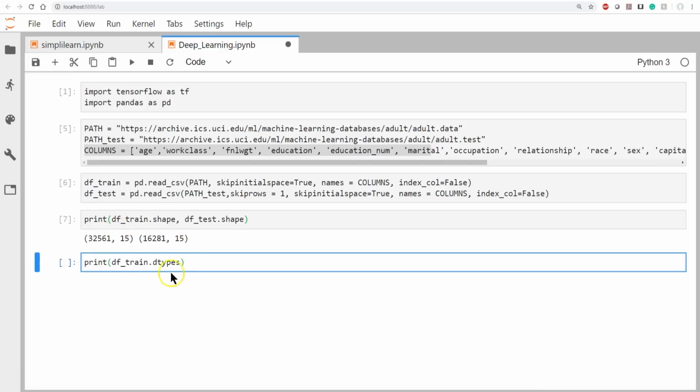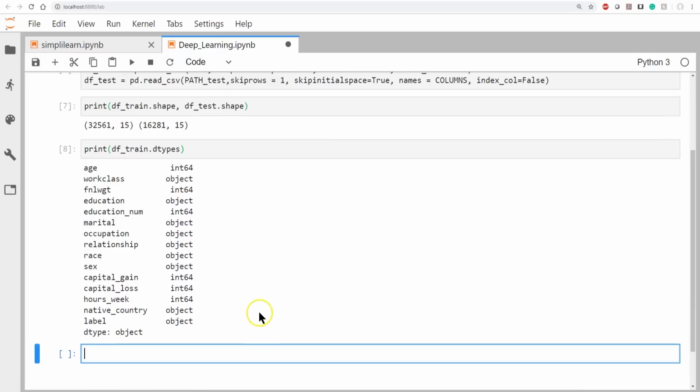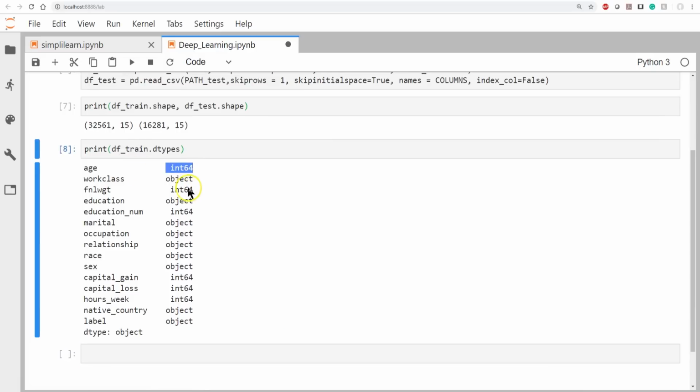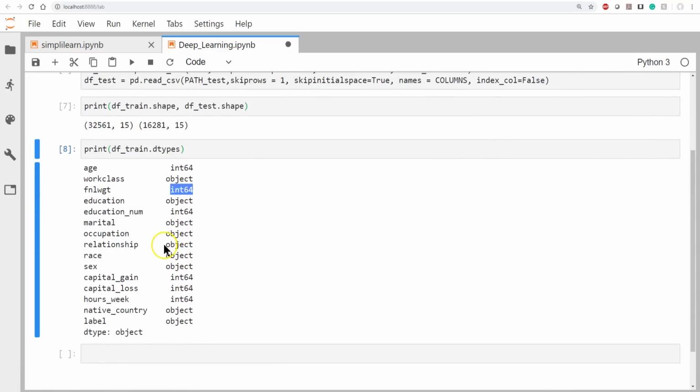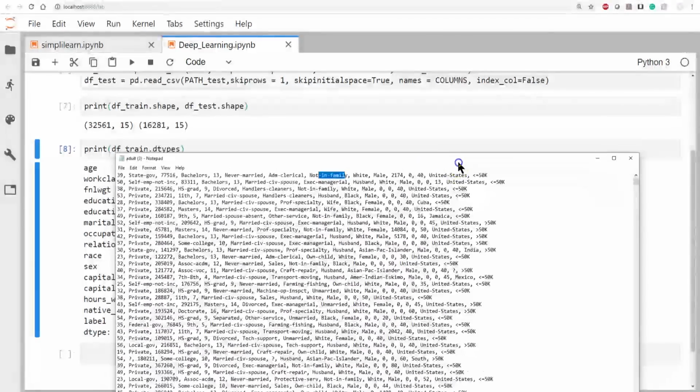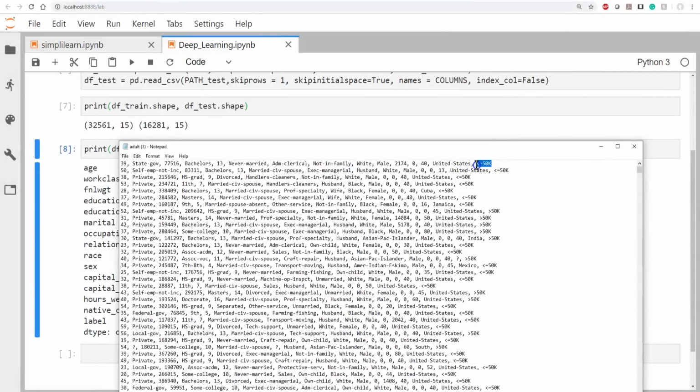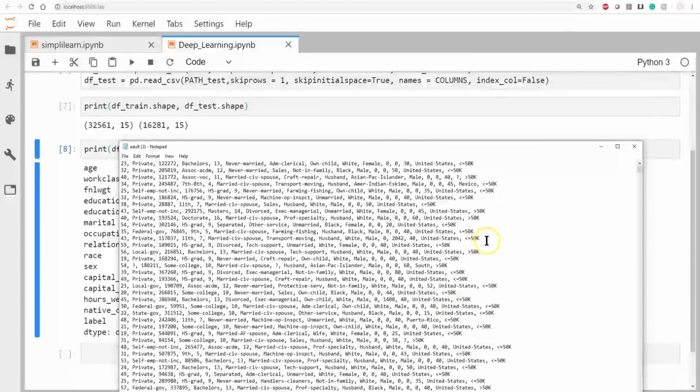It's also good to see how the data came in, so we'll use the pandas dtypes. We'll run that, and you can see age came in as an int64, workclass as an object, which makes sense, and then we have fnlwgt, and education as objects, and so on, all the way down. If we flash back to the data and look at the last column, it's less than or equal to 50K, and if we scroll down enough, we'll see it's also greater than 50K.